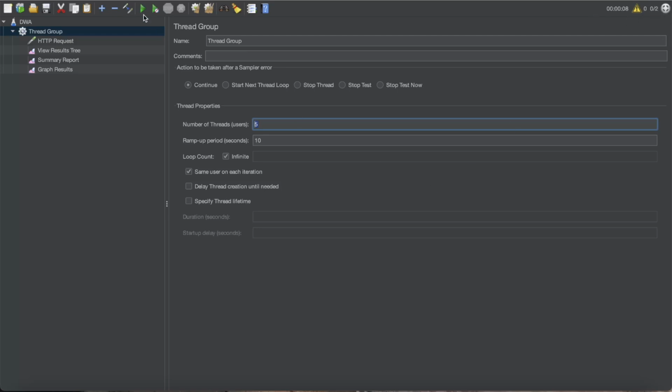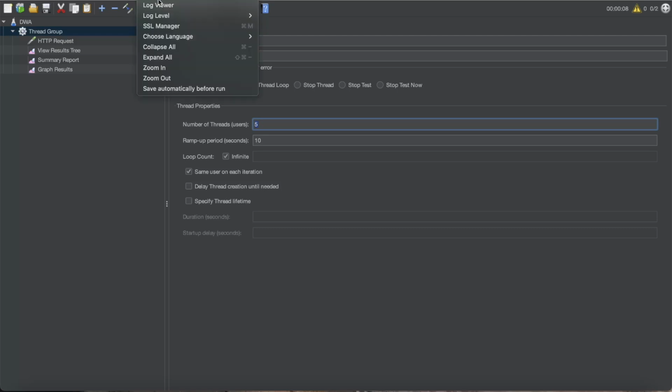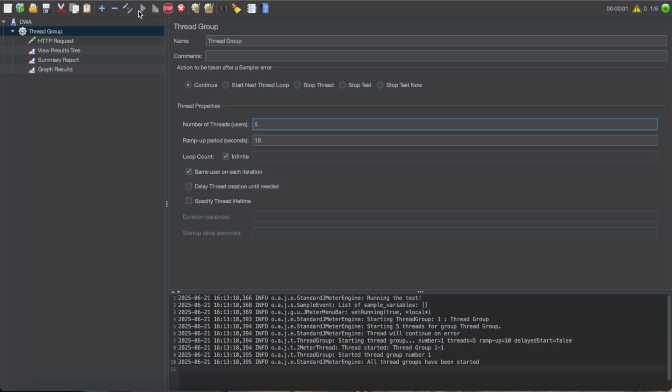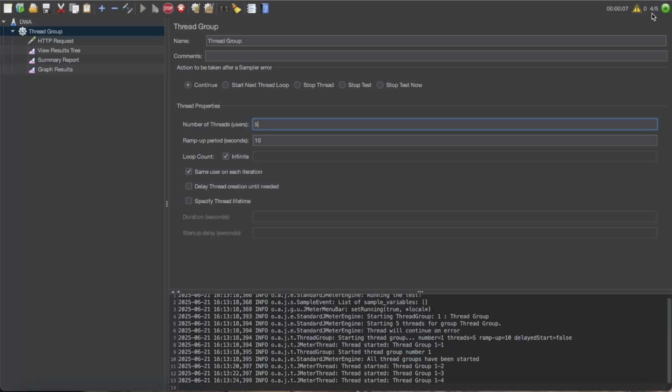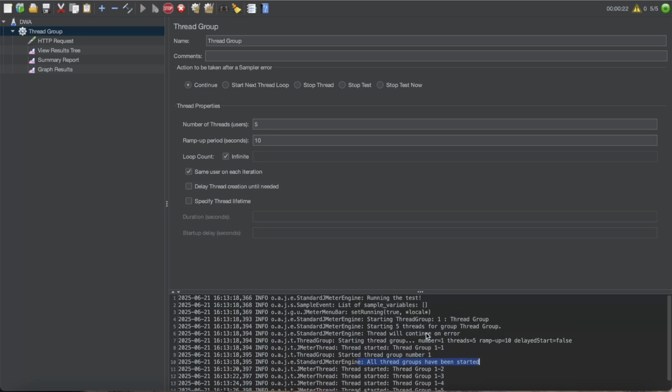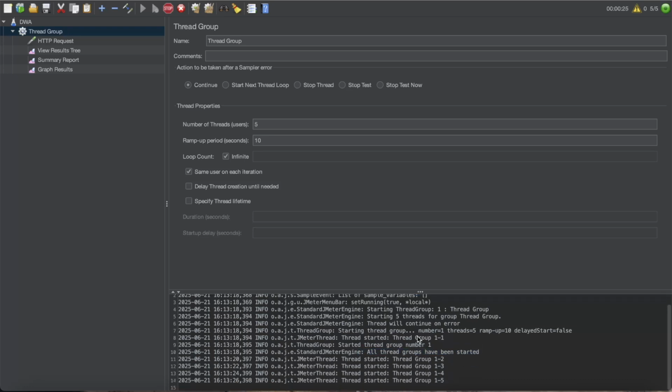You can also see the logs. If you want to see the logs, you go to option, you go to log viewer, and you open the logs over here. Alright, let's run it. Okay, I have clicked run. Can you see 1/5, 2/5, and after every 10 seconds it is increasing, 4/5, and now it is 5/5 finally. If you want to see the logs, you can monitor them as well. See, started thread group number 1, all thread groups have been started, thread started 1-2, 1-3, 1-4, 1-5. So all the threads have been started and running the test. You can see the logs are coming and there is no error for now.